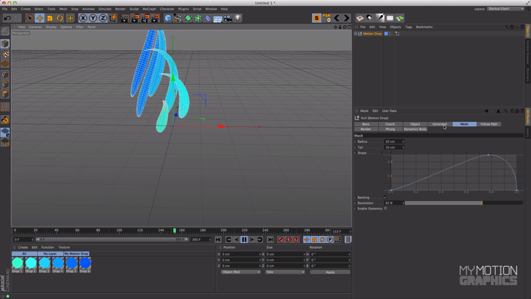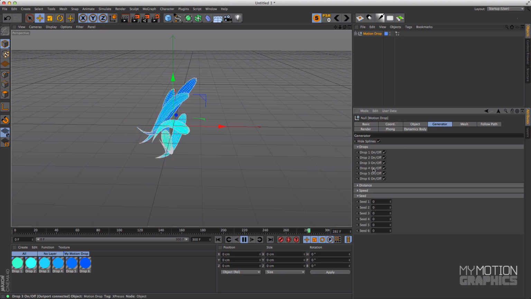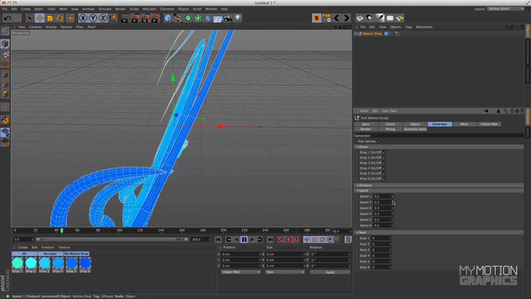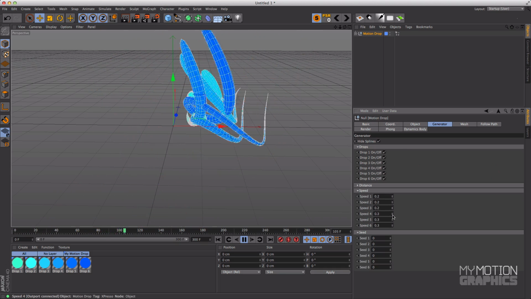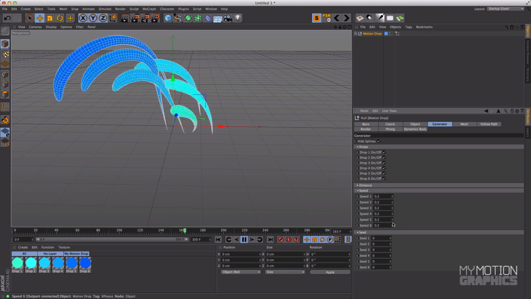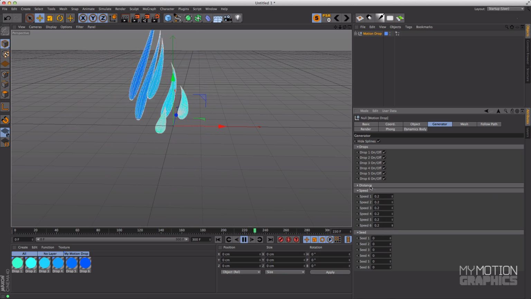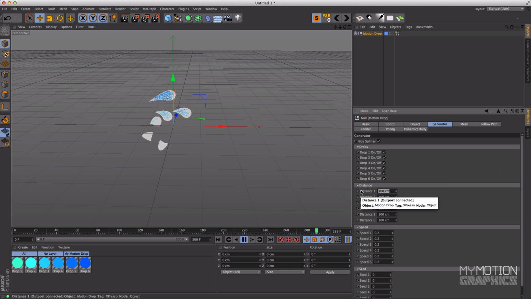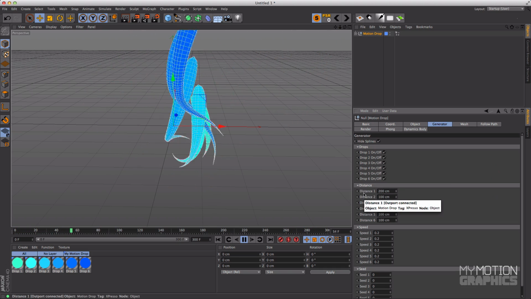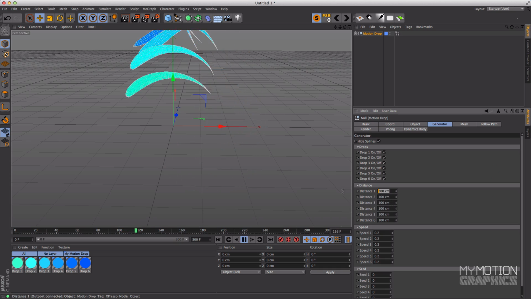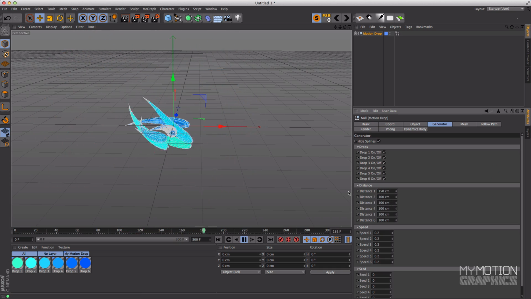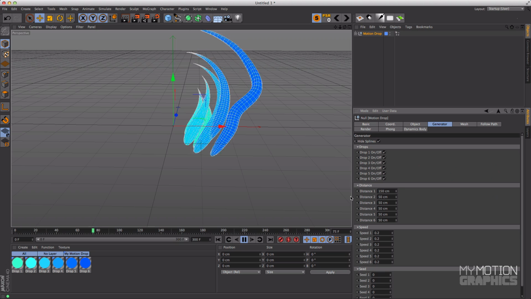Okay, pretty good, but everything's moving way too fast. So let's go back into the generator and decrease a touch the speed of each drop, and maybe increase the distance 1 to 200. That's maybe too much, so 150. And decrease the rest of the distances to 50, 50, 50, like so.